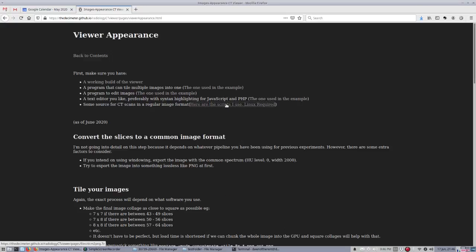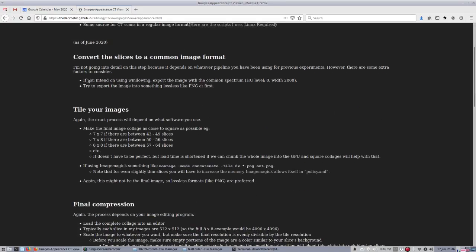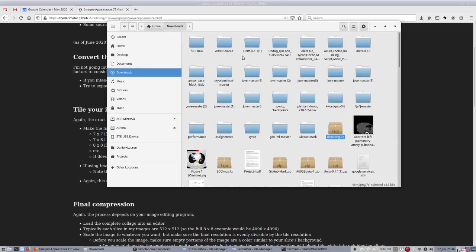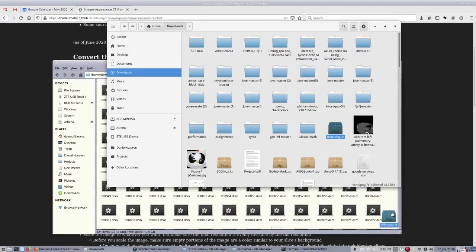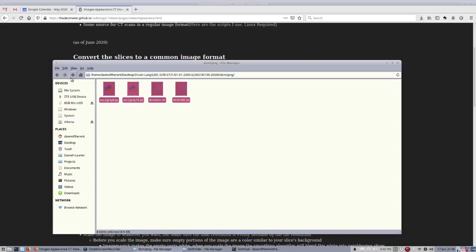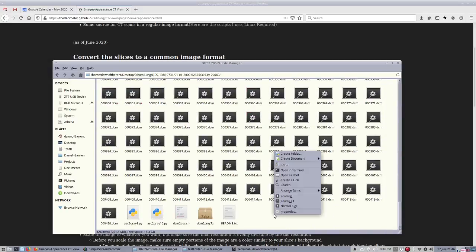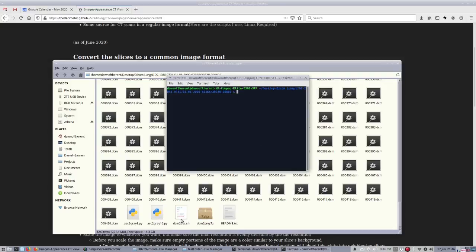So I got some scripts that I use. If you use these, you'll need Linux. But normally I'm assuming you already have something to turn DICOMs into PNGs. So I'm going to take my scripts and put them right in with all of my DICOM images. And I'm going to extract them here and put the actual scripts themselves in with the images.